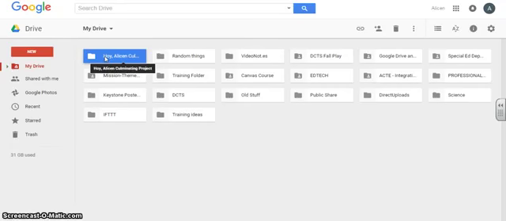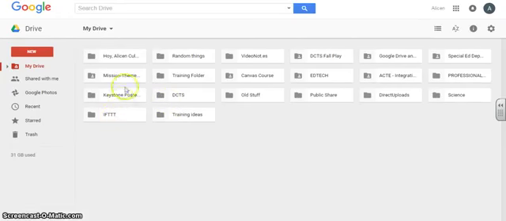So if you have something outside of the folder, you can always drag and drop it. So for example, if this folder had to deal with my Culminating portfolio, and I wanted to move it into my last name, comma, first name folder.